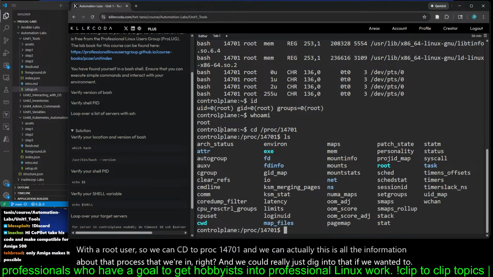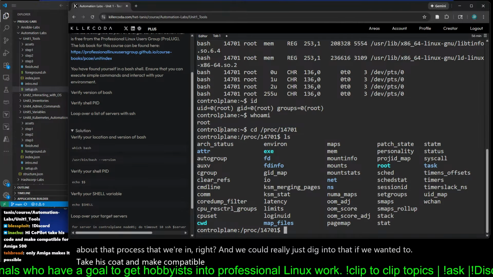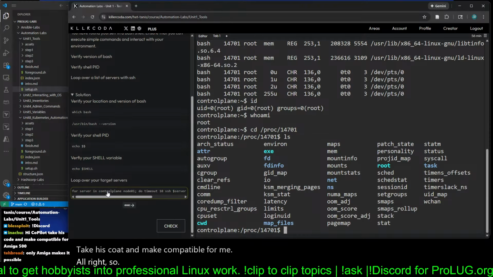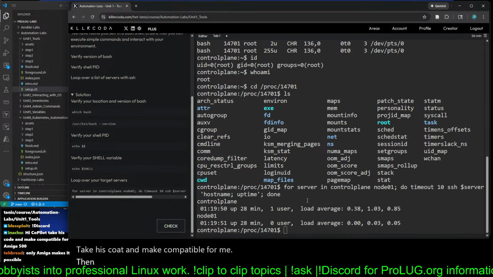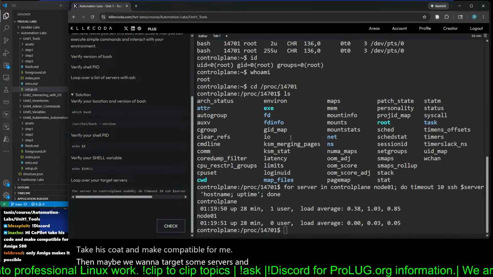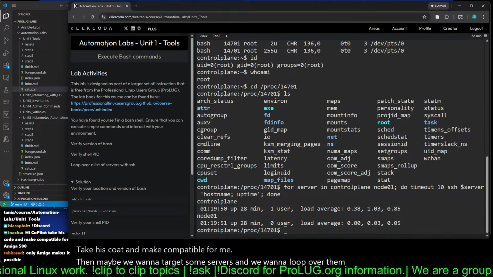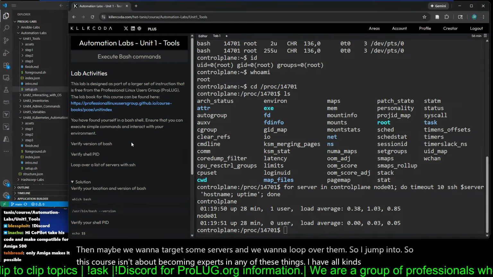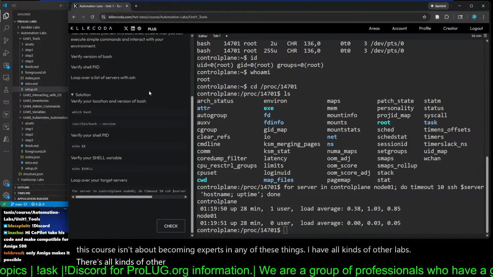Take his code to make it compatible for me. All right, so then maybe we want to target some servers and we want to loop over them. So this course isn't about becoming experts in any of these things. I have all kinds of other labs. There's all kinds of other good resources out there for you to get good at bash.